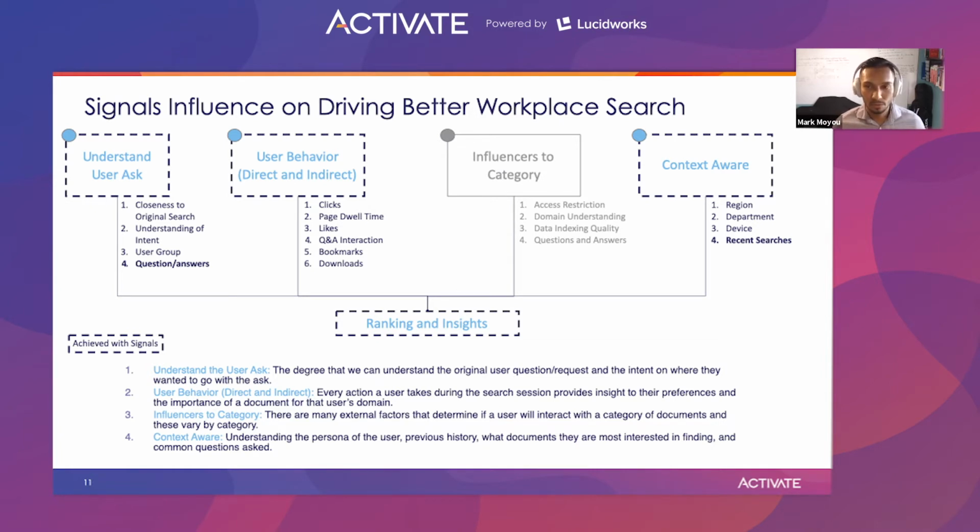Influences to the category: oftentimes in digital workplace environments, there is a lot of access restriction depending on your level within the company. So that will influence some of the results that you bring up, but you can always collect all of those signals and then enforce that access restriction later on. And context aware, understanding, hey, what were your recent searches? That's a big thing, just to ease the search experience and make sure everyone can move as quickly as they need to.